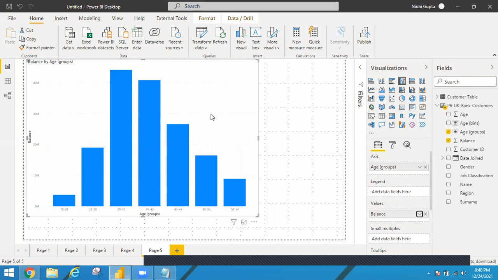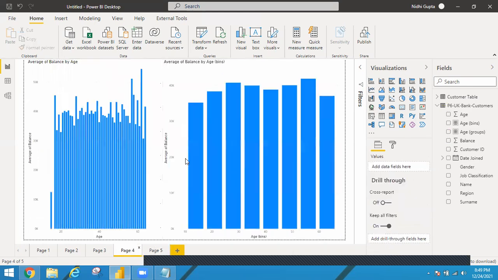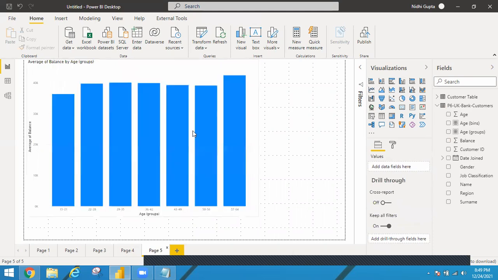Now, if you compare this visualization, which shows average balance based on age range, and average balance based on age bins, they both are similar. You can see a very minute difference because of the group creation, but the rest of the things are pretty much the same. Okay, so this is the solution to your fourth question.